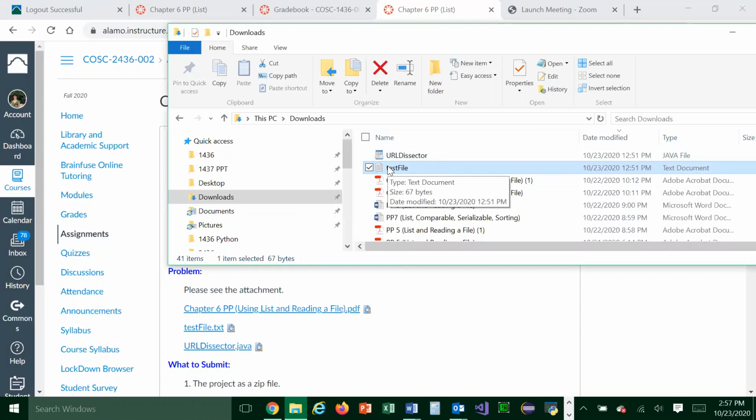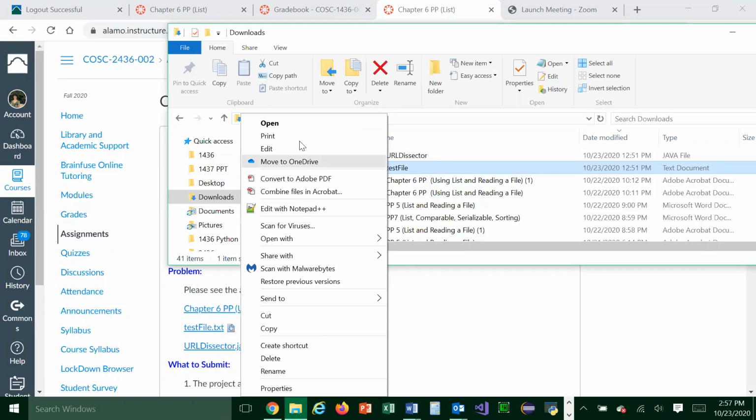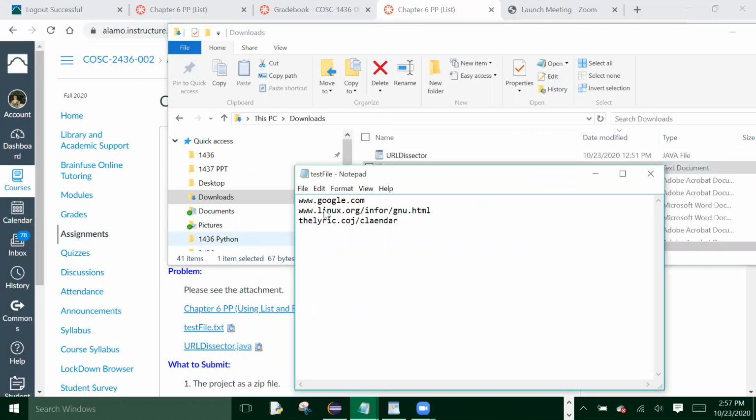So if I open it, I can use Notepad to open. And you can see this is a text file. When you save it as text, .txt, okay, .txt. And there are three lines in this text file.